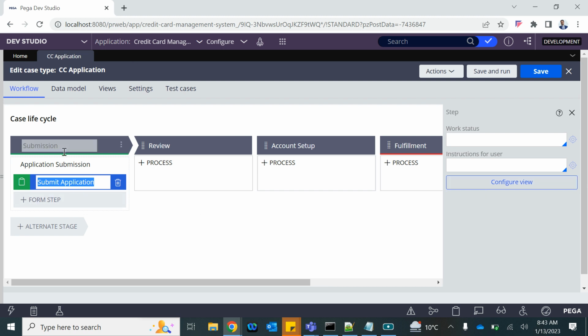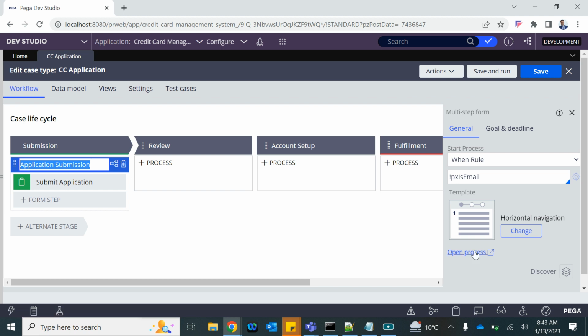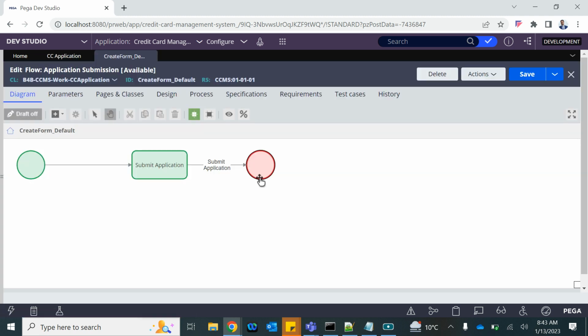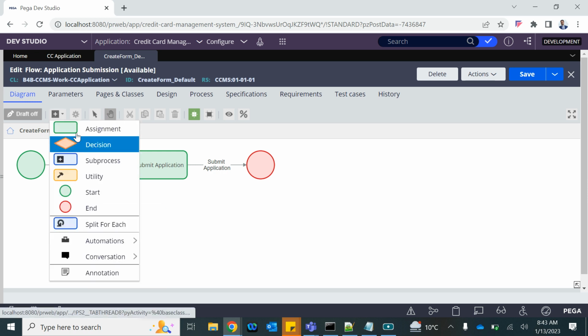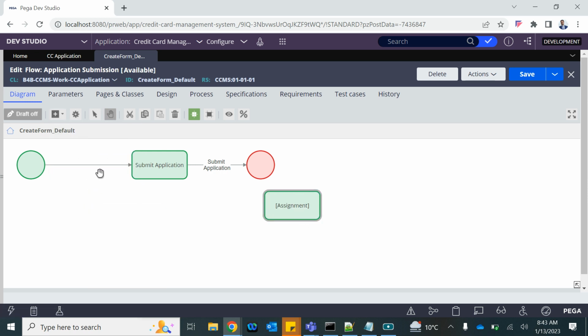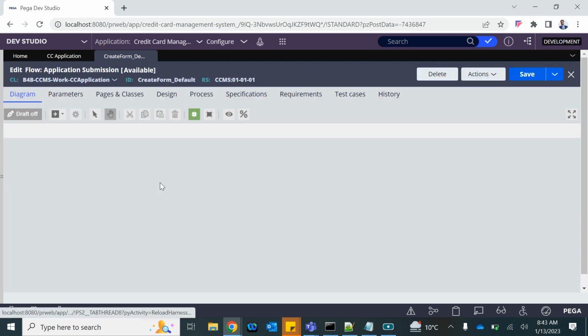I'm not going to use it. I'm just going to open this flow and add one more assignment. In that assignment, I'm going to ask the user if they are applying as a new customer or an existing, old customer. Okay, that's it. So I added one more assignment. Let me refresh it and show that to you again.